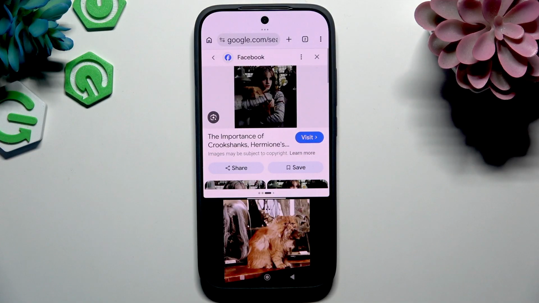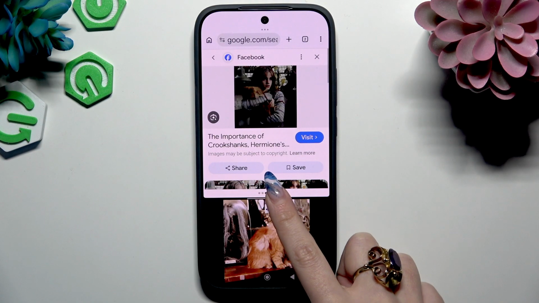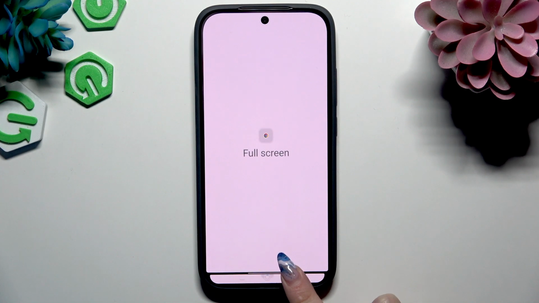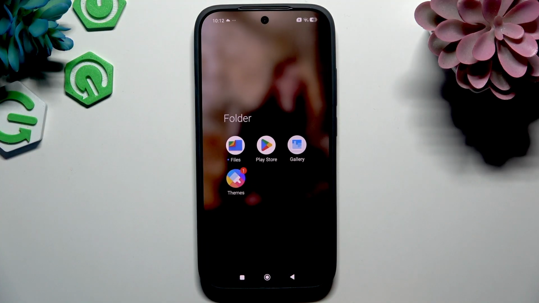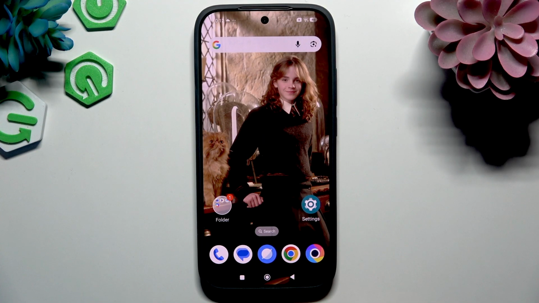You can use the same one, and by dragging it all the way up or all the way down, exit split screen. Then tap on the Home button to close the remaining app.